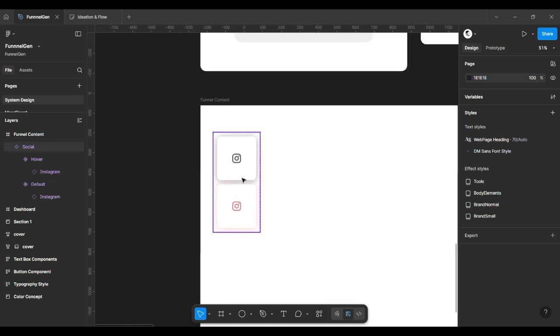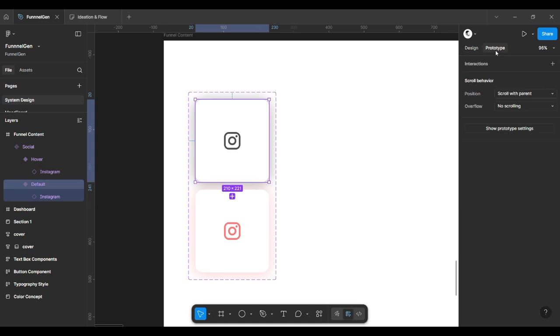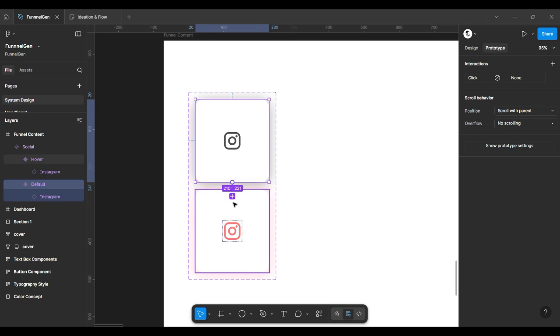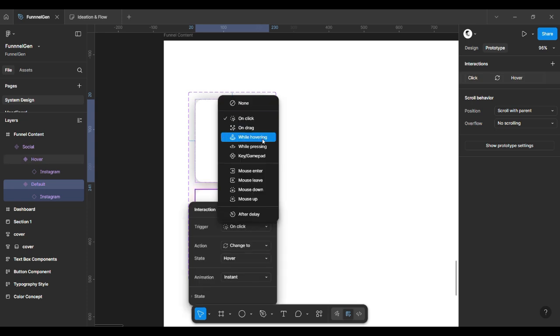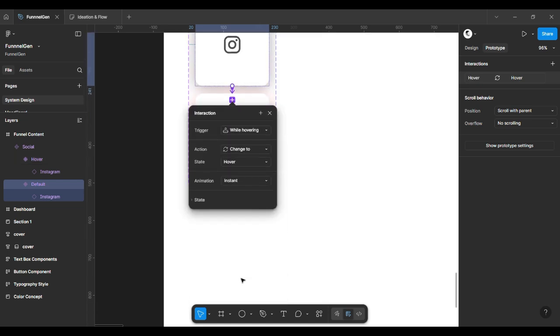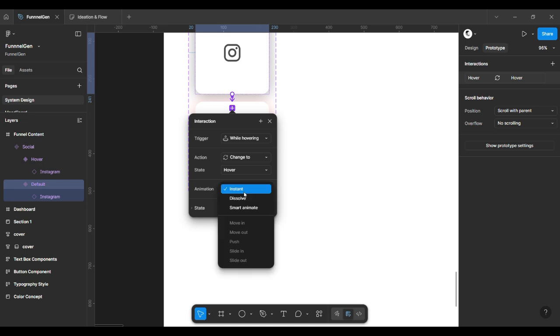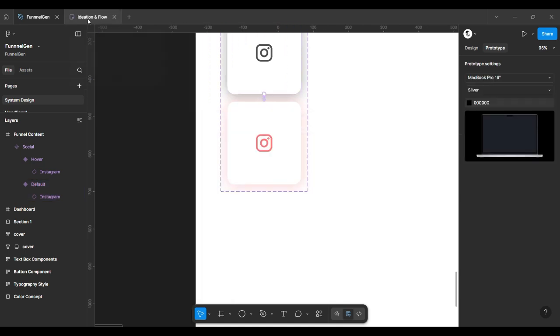Okay. And then we can give an effect, interaction here to here on hover, while hovering, change to hover. We can give smart animation. Let's see, let's bring it out in our UI.